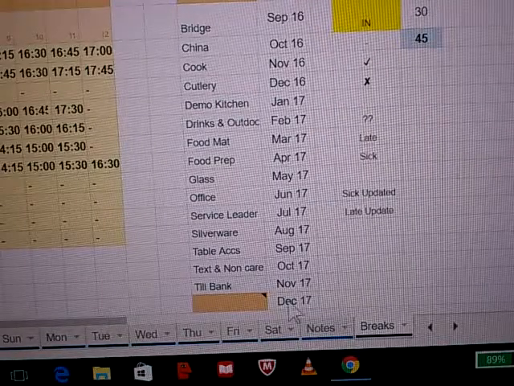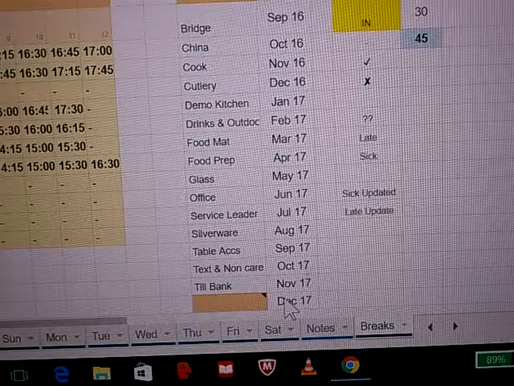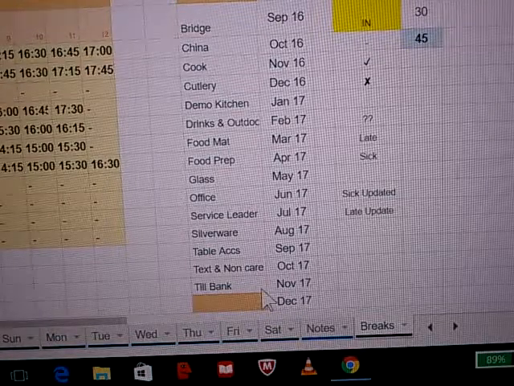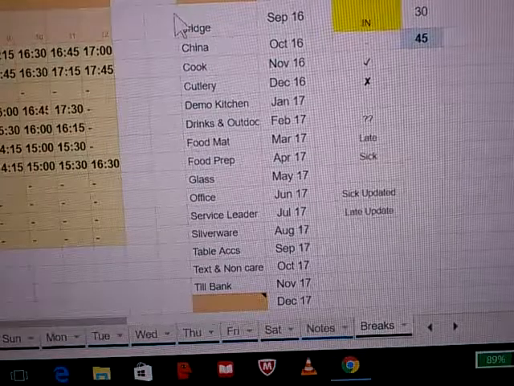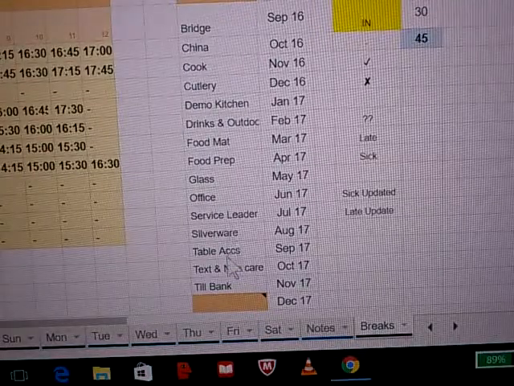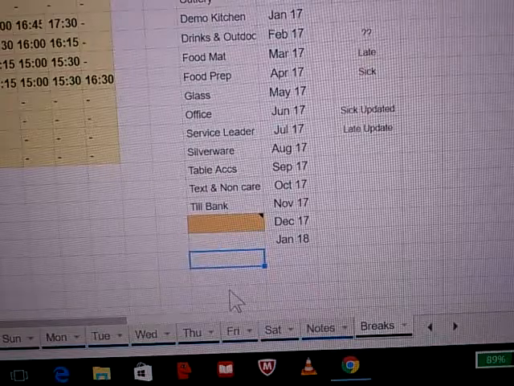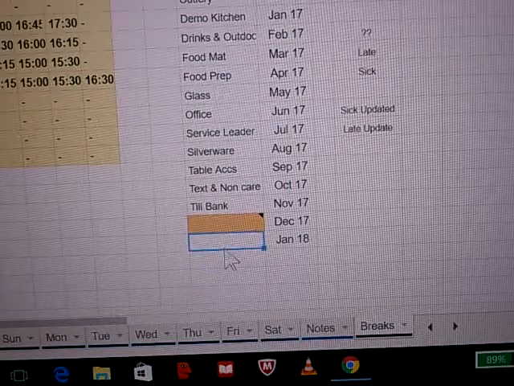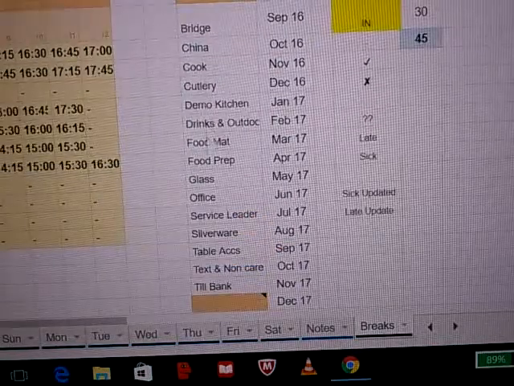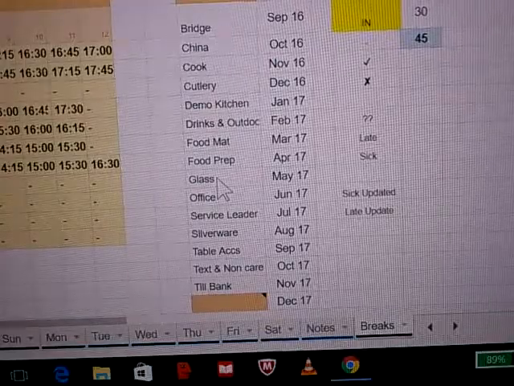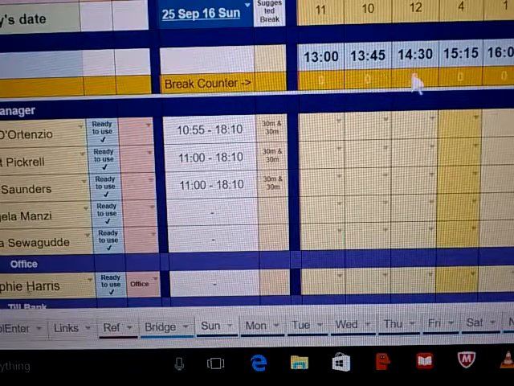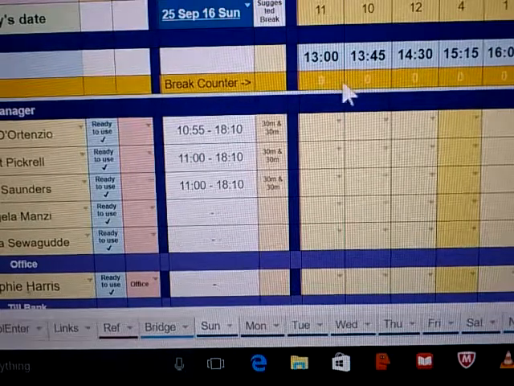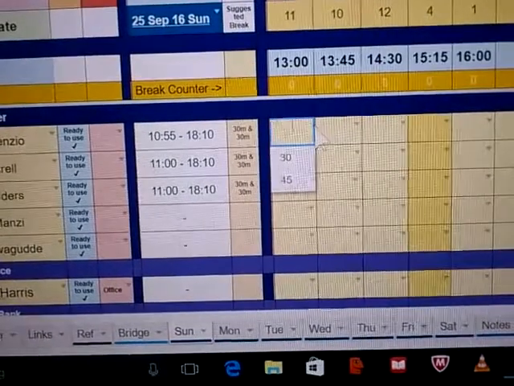For the location, if you find that I have made some error or you need to add more, you can go to the tab called the break, and here you have the long list, so you just add to the listing, or just change the wording if you like. So you have got the break counter to count how many people are going on the break, just up here.